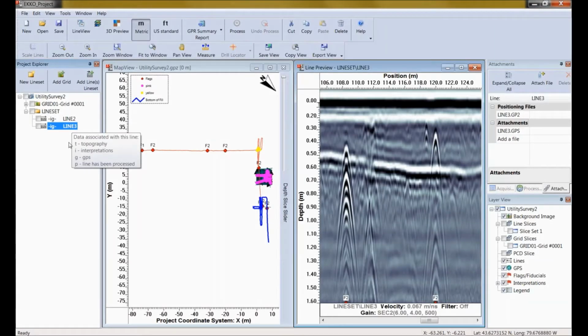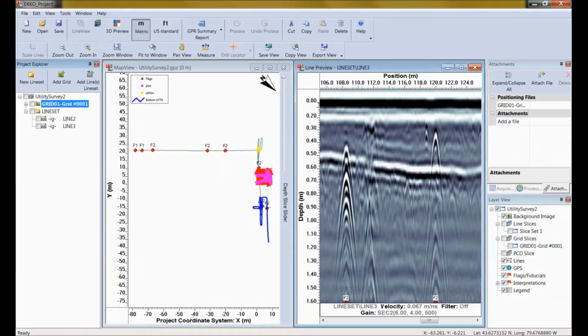Now I'm going to analyze the grid data in more detail. First, I select the grid name in Project Explorer. Notice that this causes all the grid lines to turn red in MapView. Now I zoom in on the grid in the MapView window. To do this, I make sure the MapView window has the focus. Then I select the Zoom Window button from the toolbar and click and drag a box around the grid.